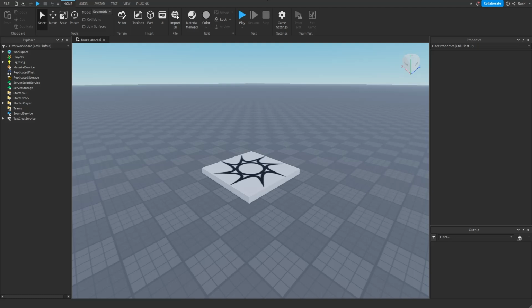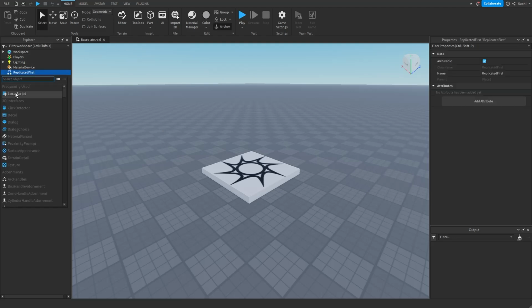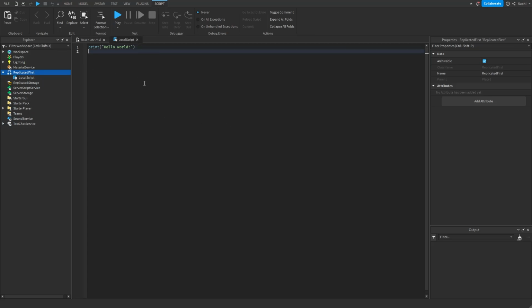Okay, so now let's experiment with float curves. I've created a baseplate project, and what I'm going to do is create a local script inside of ReplicatedFirst. And the first thing I'm going to do inside of this script is create the float curve. To create a float curve, all we need to do is say local floatCurve equals Instance.new FloatCurve.